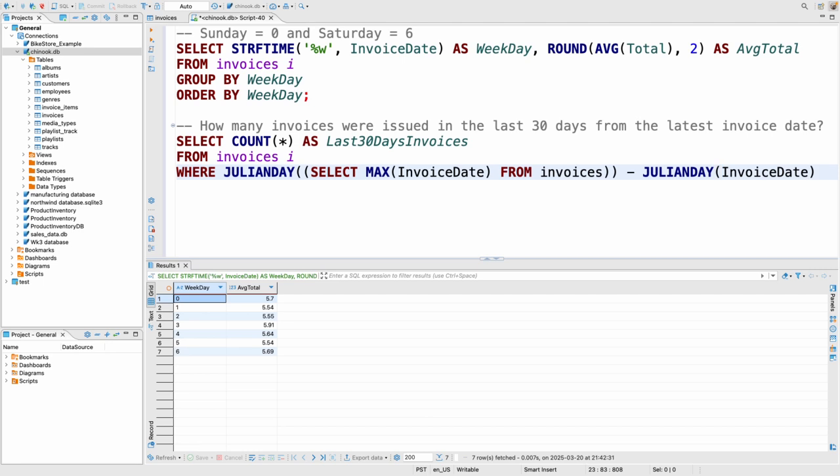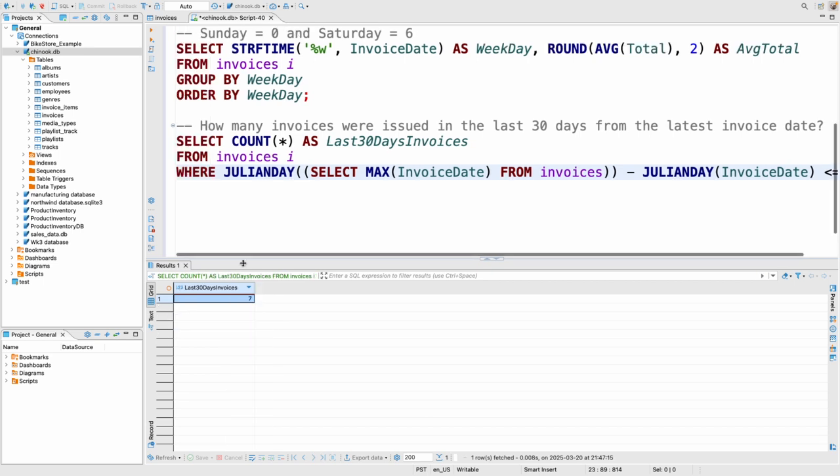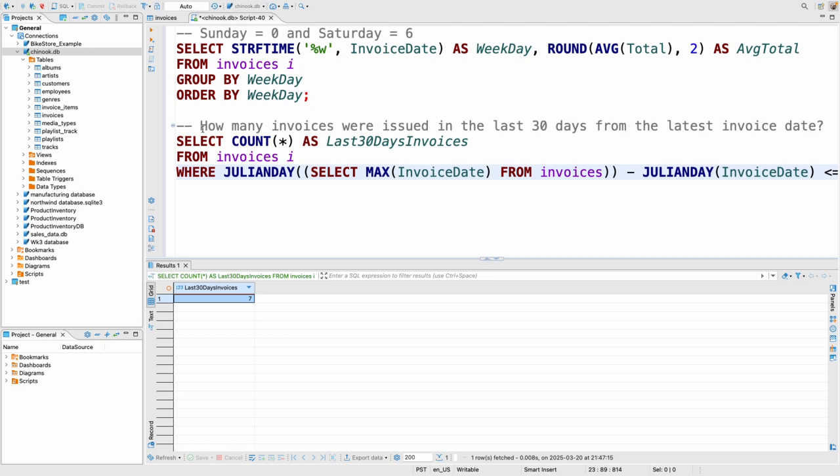So here we're looking at, remember we say 30 days, so we'd have that as less than or equal to 30. All right, so if I run this, good. So we have 7 days, right?